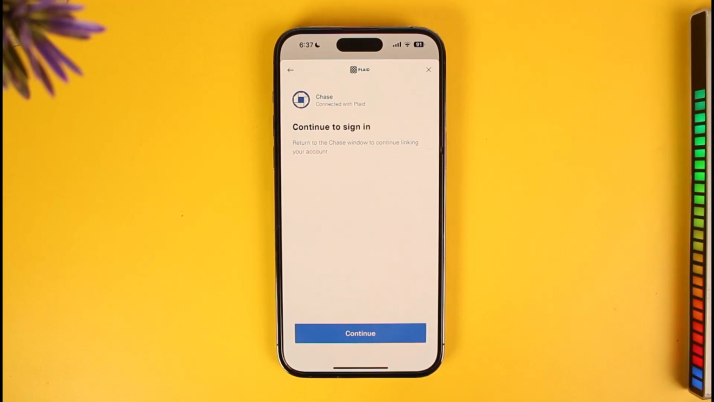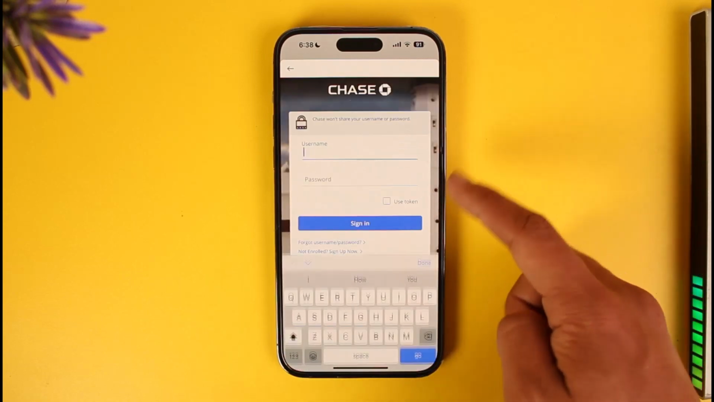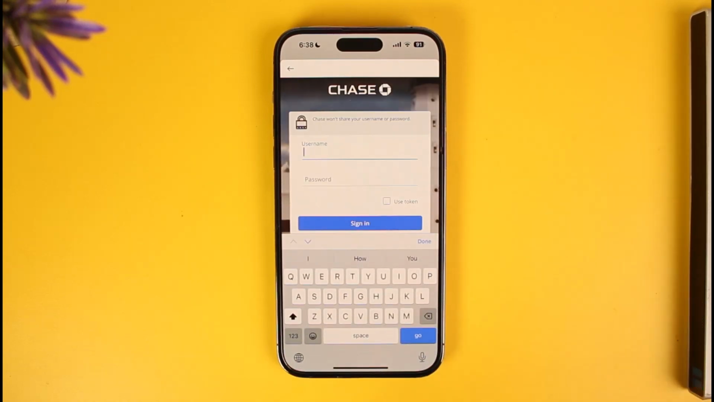It will take me to a page where I can sign into my Chase online banking credentials. Once I sign into my Chase mobile banking account, then I'll be able to successfully link my Chase account to my Cash App account. This is how you can link up your bank account on Cash App.